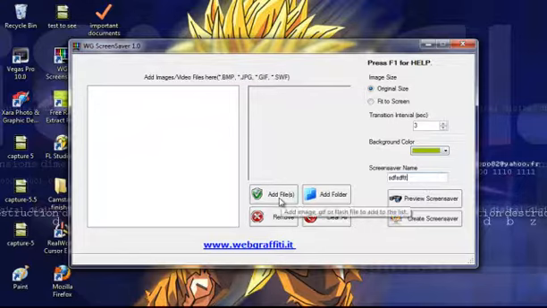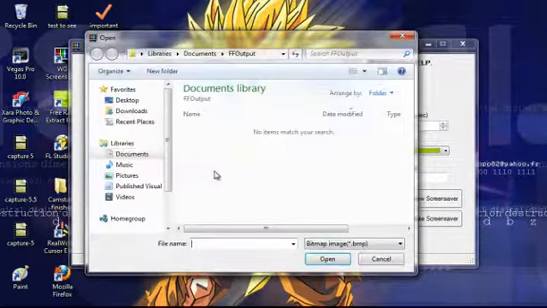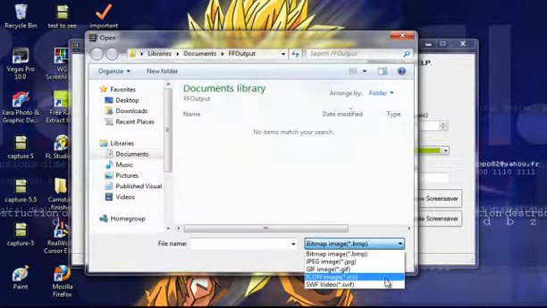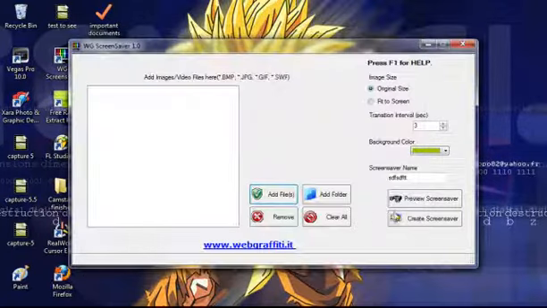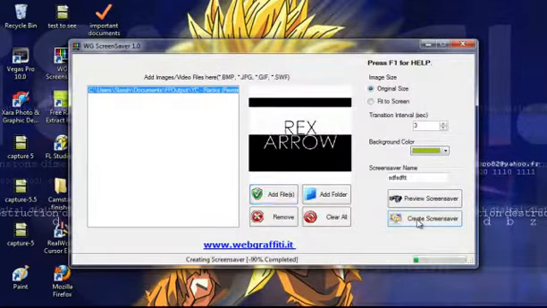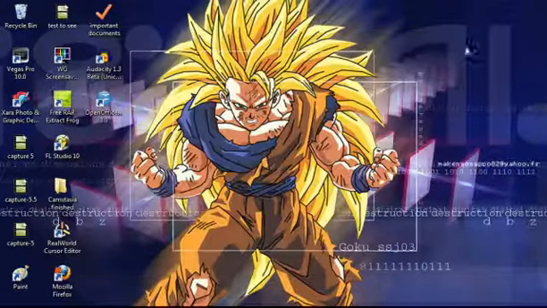For the sake of this, I'm going to try this one more time, just to show you guys. As you can see, let me just change this to SWF. Choose that. We're going to click create screensaver. Successfully created, and now we're going to close this.